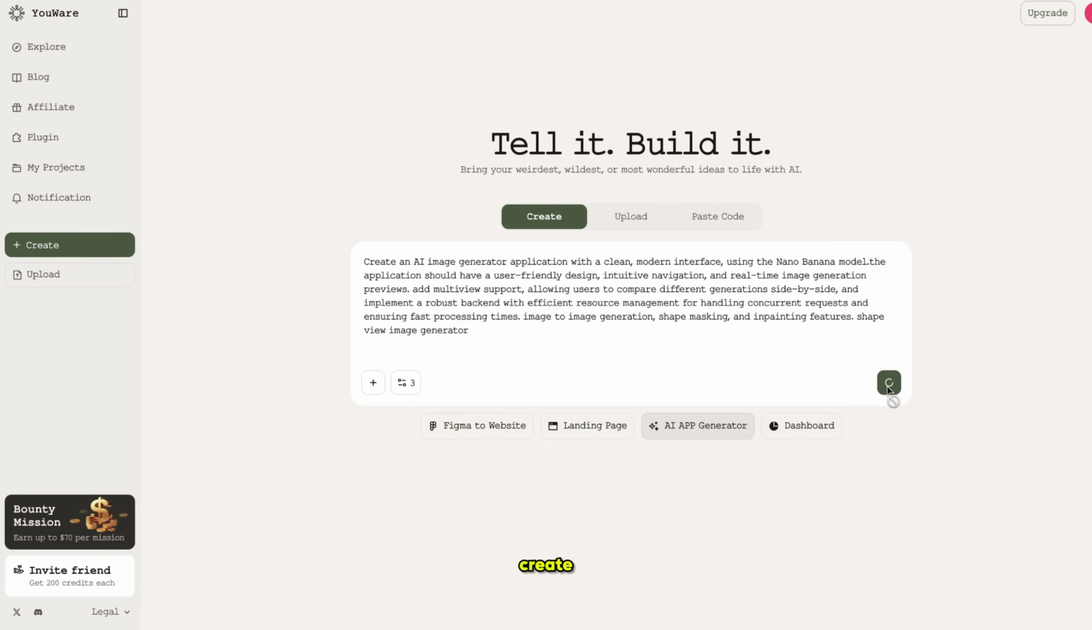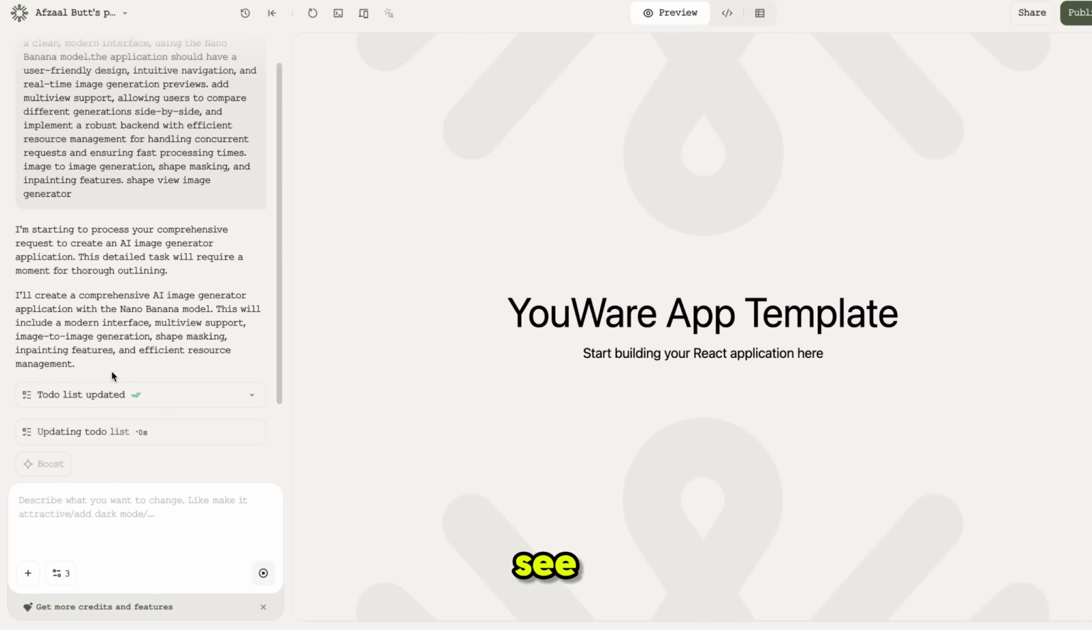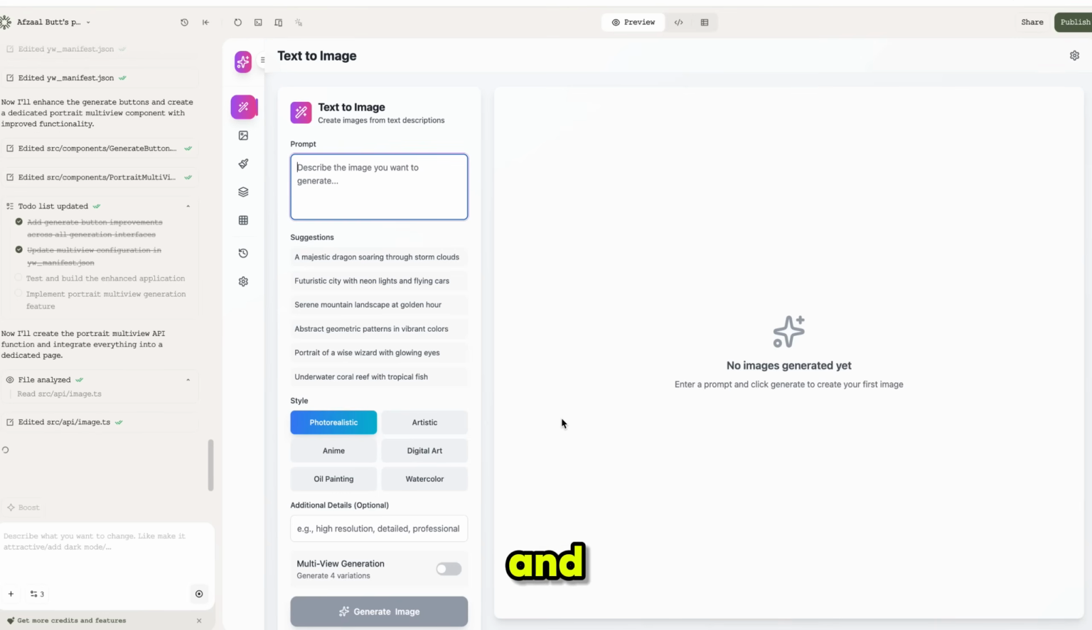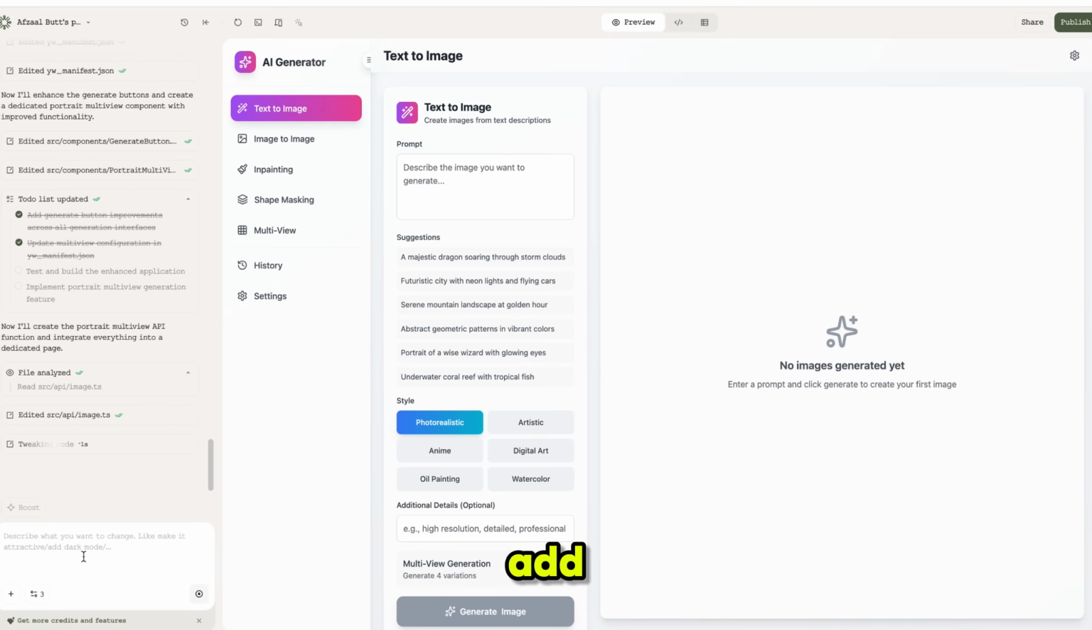And finally clicked Create. Now it's generating our AI. From this side, you can see the process running, and it usually takes around 2 to 3 minutes. And here it is, our very own AI image generator is ready. From the sidebar, you can see all the available image tools, image to image, Inpainting, shape making, and multiview. And if you want to add more features to your AI app, just type them in here and it will automatically add them for you.